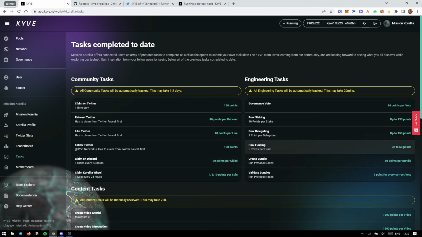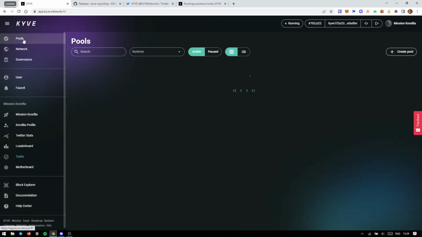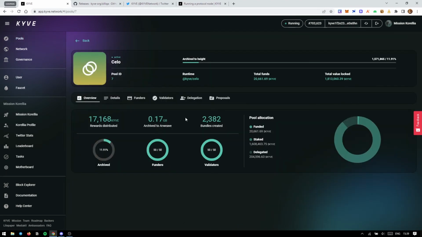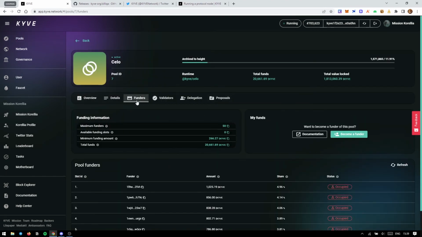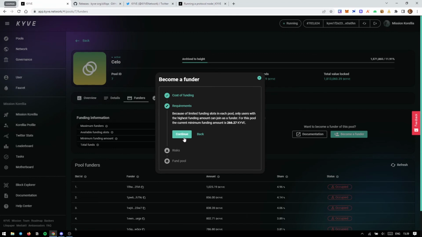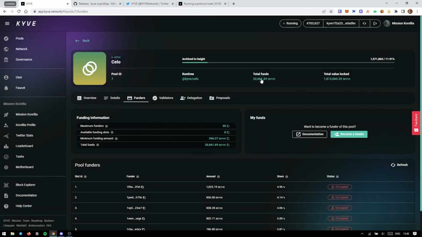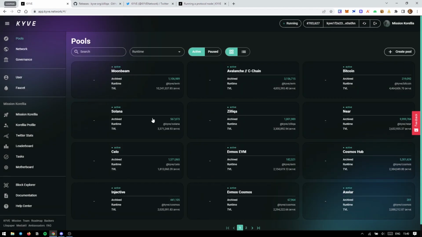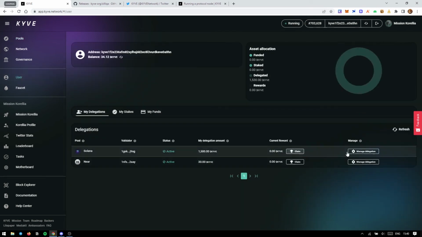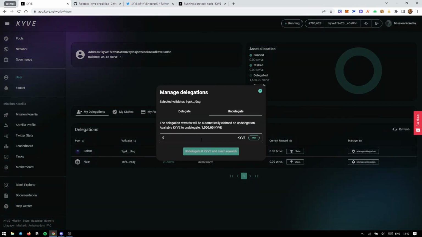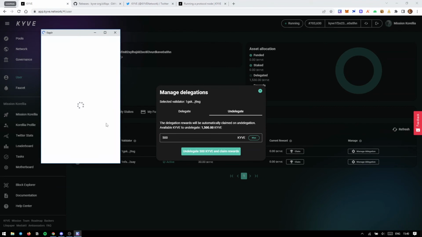The next one is pool funding. Let's go to pools again, choose any pool you want, and here is the funders button, and press Become a Funder. Read the stuff, press continue, and choose the amount you want to fund. But keep in mind there is also a minimum available funding amount. So I currently do not have the needed amount, so I want to undelegate some tokens to show you how to become a funder.